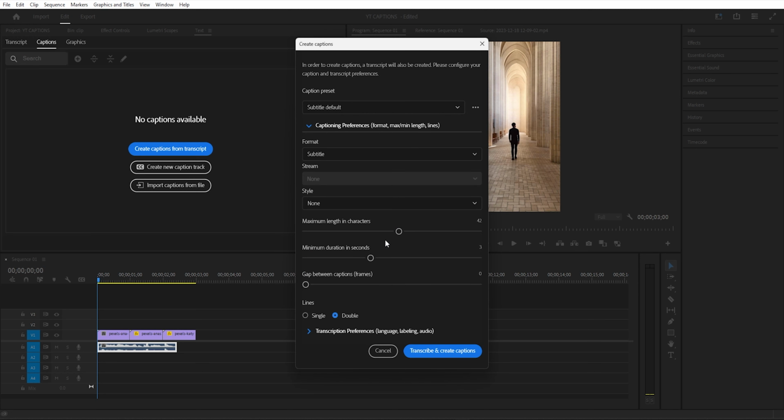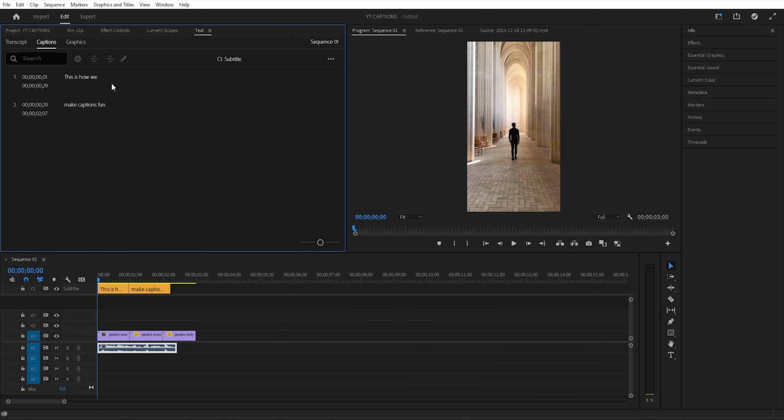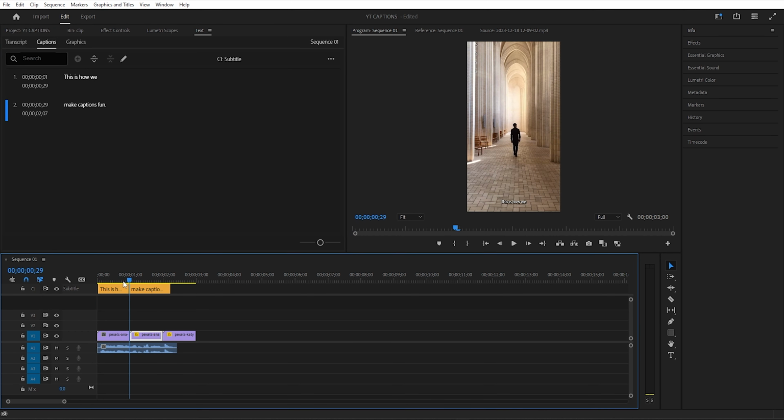This bit's fine. Captioning preferences, we want to go in here and maybe change the length of characters down a bit. Put it all on single lines. Hit transcribe and create. This will do a wee read through to see what we've got. And here we go. And it's giving us 2. But again, that's not really enough for what I want.